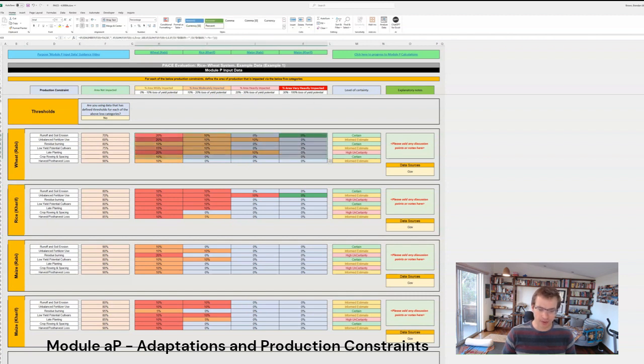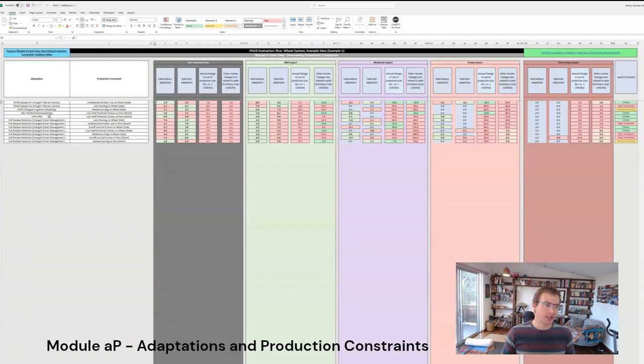What we are now doing in Module AP is assessing, for each of these adaptations in relation to the production constraints, what happens in 5 scenarios: the non-impacted areas, and the mild, moderate, heavy, and very heavily impacted areas. And there are 2 components of that. There's the yield component and the economics component. So for each of these 5 scenarios, we're asking 4 questions.